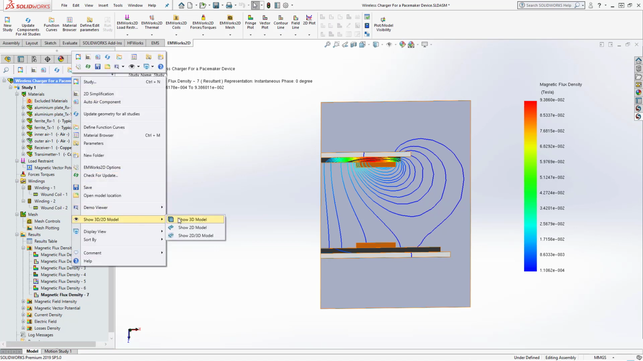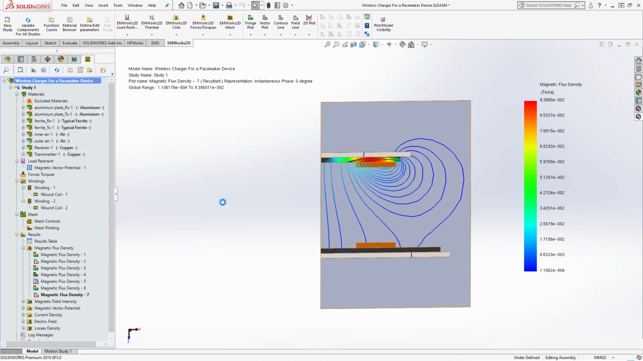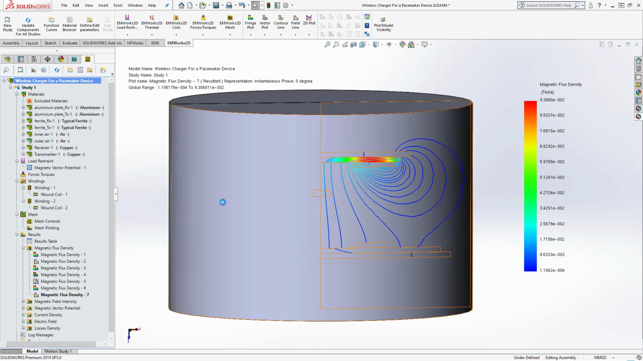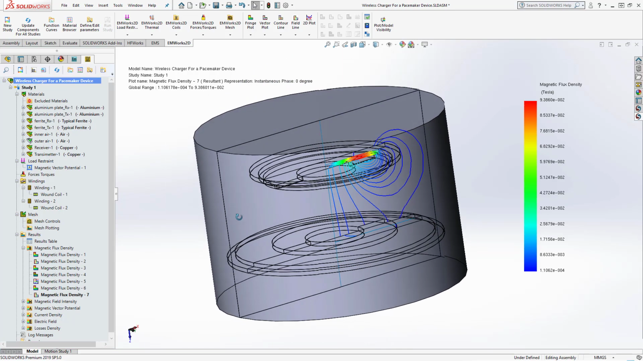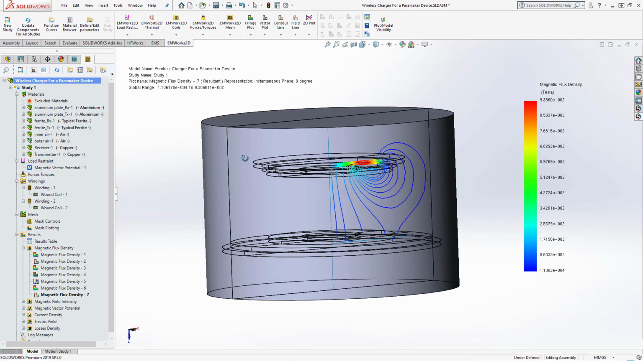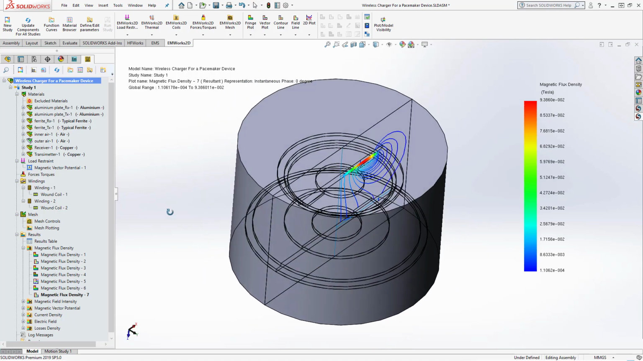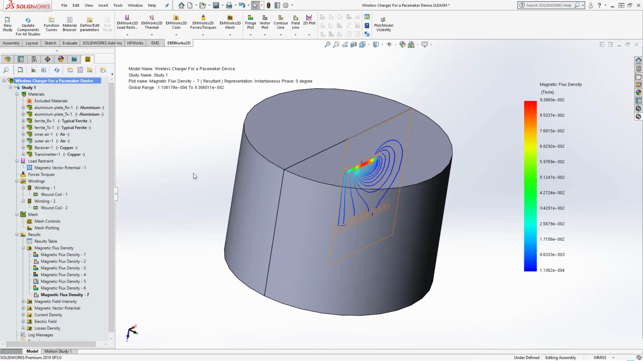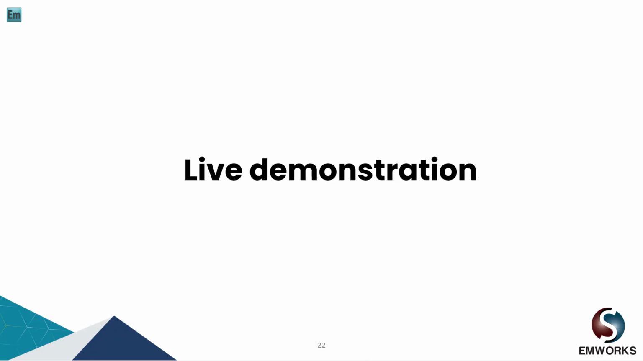Okay, let's superimpose the 2D plot with the 3D model, so we can show both of them and superimpose the 2D plot with the 3D model. So you can see your plots superimposed, projected into your 3D geometry. All right, so that's all for the live demonstration. Back to our presentation now.